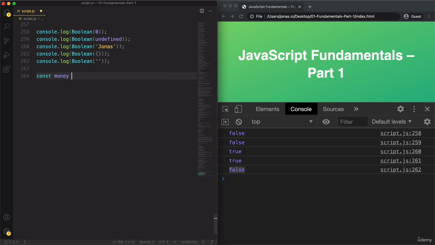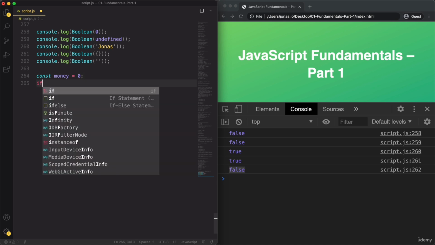And in the beginning, we don't have any money. So we set it to 0 here. And now we can use what we just learned to test if the person has currently any money or not, right? So let me actually write it first, and then I'm going to explain to you how it works.